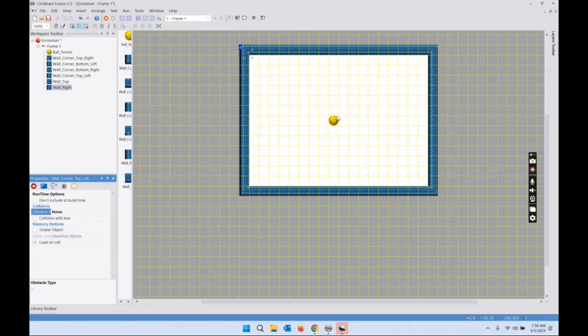All right, so now we want to make sure our ball will bounce off these walls. So we have to set our walls to be an obstacle. To do that, we're going to start with this top left here. So we're going to make sure we have the top left selected, and you come over here to the properties and go to the runtime properties. So you're going to change the obstacle type to obstacle.